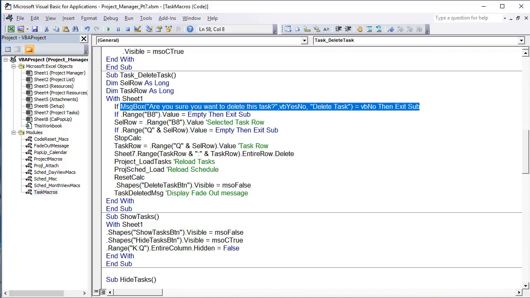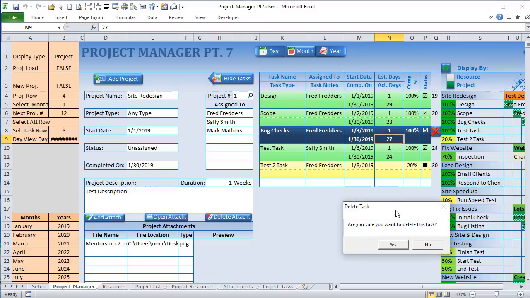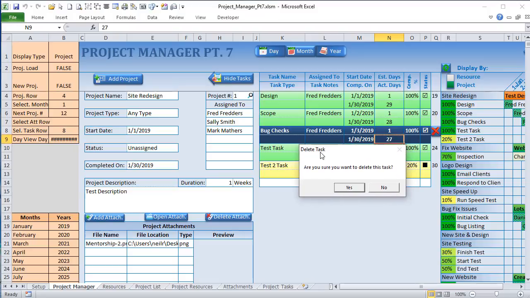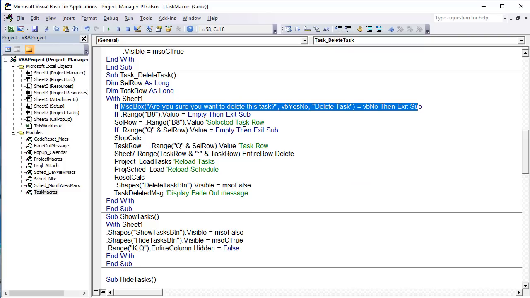Now, how does that work? All we need to do is select the X here, click OK, and we see that we have a title called delete task here. We have the text, are you sure you want to delete this task? And of course, if we say no, it's just going to exit out and nothing will happen. It won't get deleted. Okay, so we've got that part, and now we're ready.